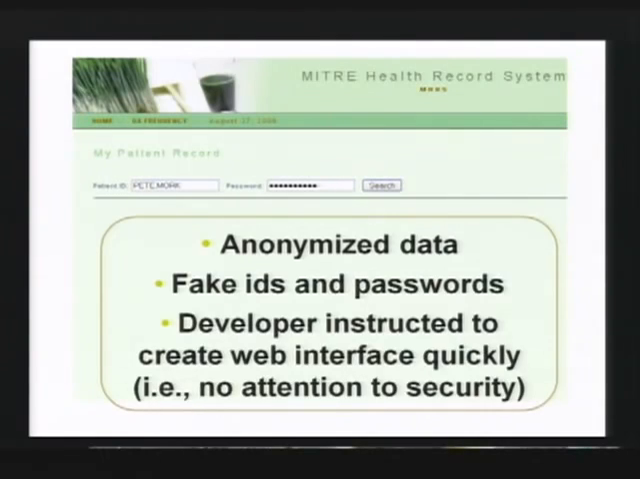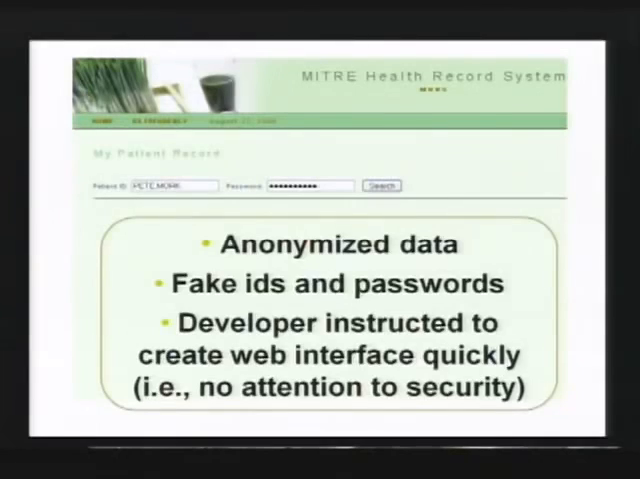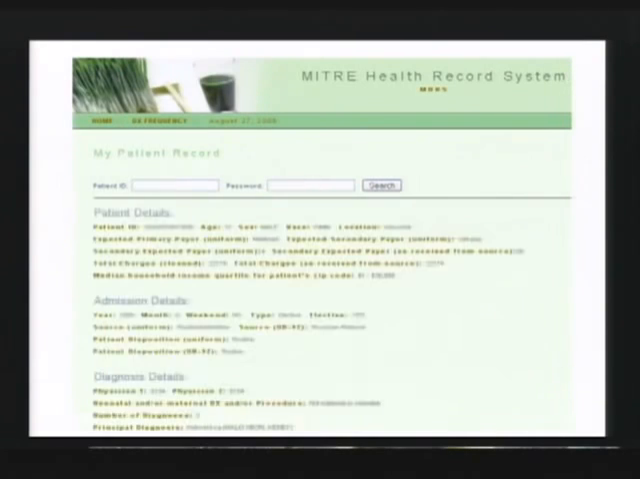So first off, as I'm going through some caveats, the data that I'm showing are real data. They're real medical discharge records. However, they've already been anonymized, so that concern is taken out. The IDs and passwords that I'm showing are completely fake. We just made them up out of whole cloth. And the last thing is this application, the developer who produced it for me was instructed not to pay attention to security, just get the job done as quickly as possible, in an attempt to sort of mimic the sorts of things that happen every day on real systems.